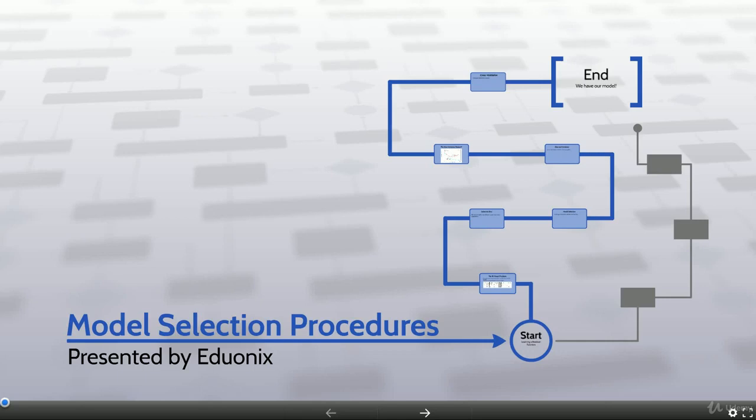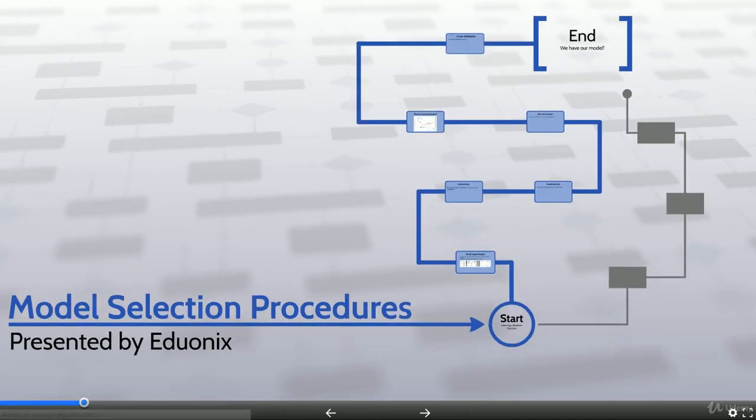Hello everybody and welcome to our sixth and final video of Unit 2 on supervised learning. This video is going to cover model selection procedures. How do we actually decide what is the best model for our data and how do we find and pick that model? Once again, this is a presentation by EDU Onyx.